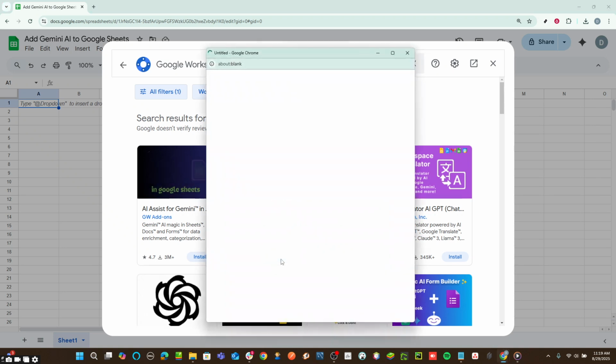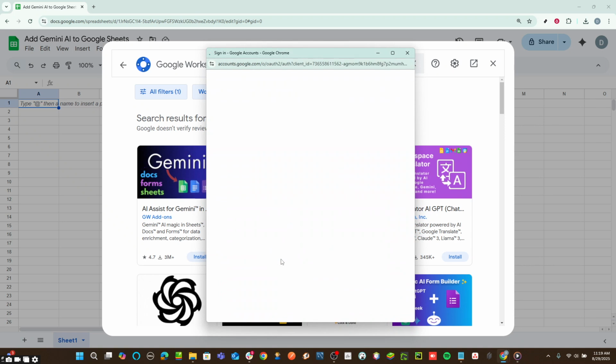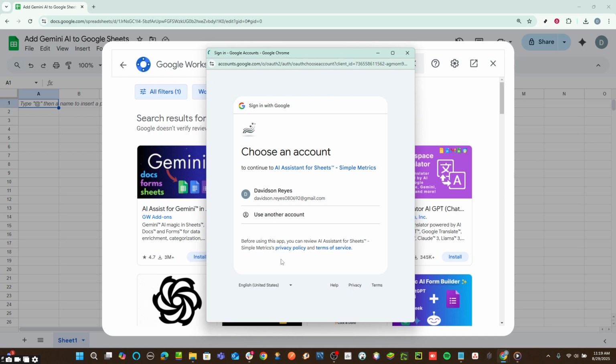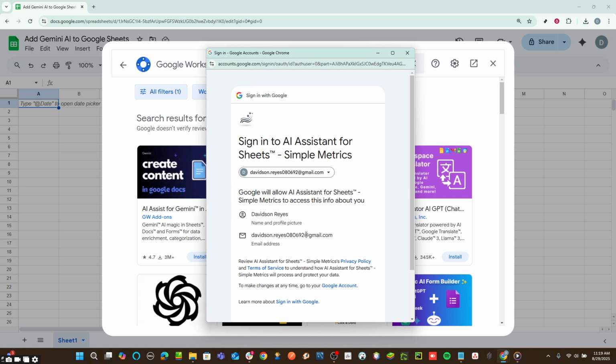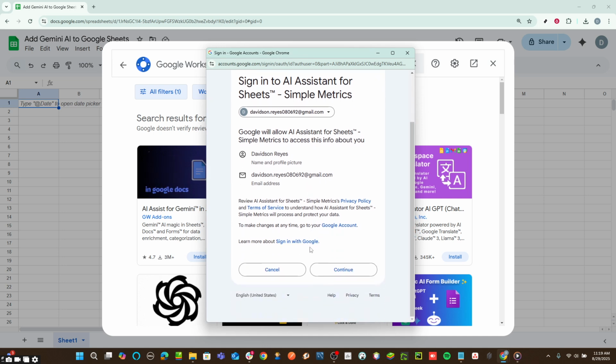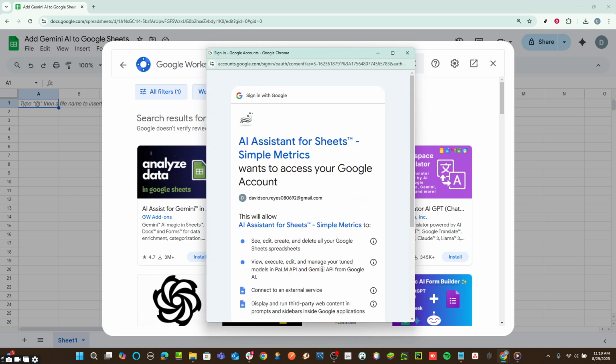As part of installing Gemini into your Google Sheets, there will be a prompt to click on your email address. This step is essential as it lets Google Sheets associate the add-on with your Google account. Just click your email from the available options. Afterward, you'll be asked to click on Continue. It's a simple permission step needed for the AI functionalities to integrate smoothly into your sheets.